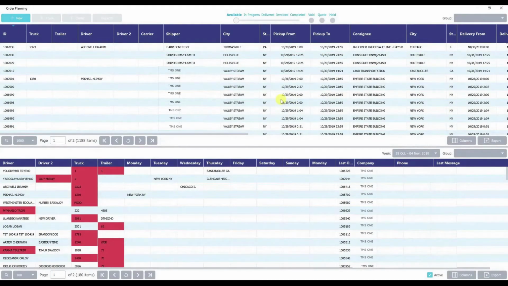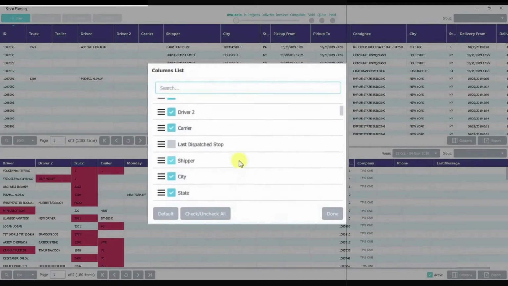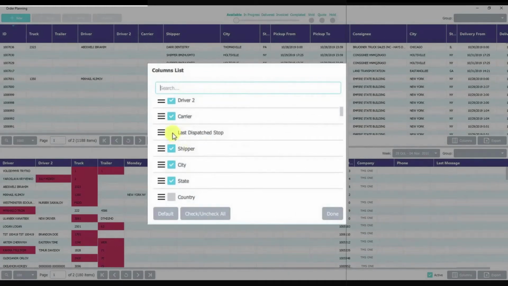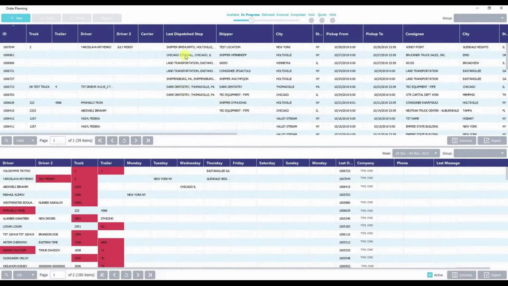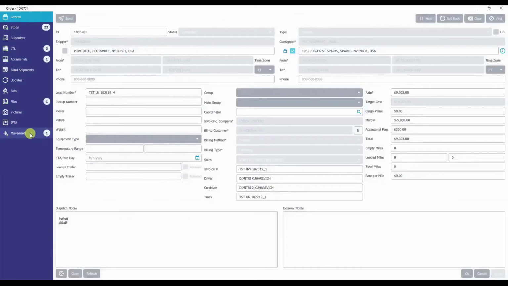An additional feature that we have also added is going to be a new column that's going to be available. If we scroll down, we now see last dispatched stop. If we select that, we'll click on done. As you can see, now the last stop that was dispatched will appear here up at the top, which will be a little bit easier for some of our customers that do some local work or have multiple stops associated with their orders.